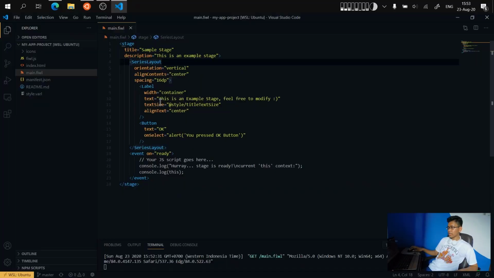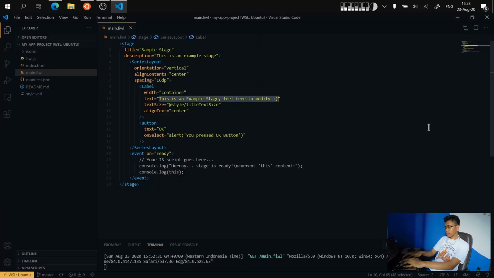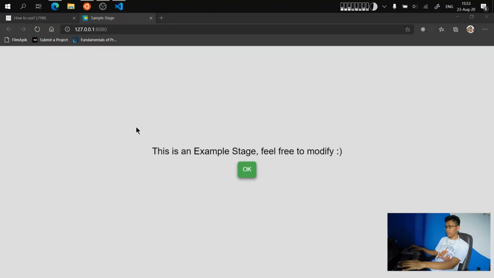Okay, let's say we are going to change this label here into hello world, and see what happens. Okay, let's save that, refresh. You might be wondering why this is not changing. Your browser is actually caching, which means saving the old files of your application, which is a good thing for production, but it's a bad idea for development.